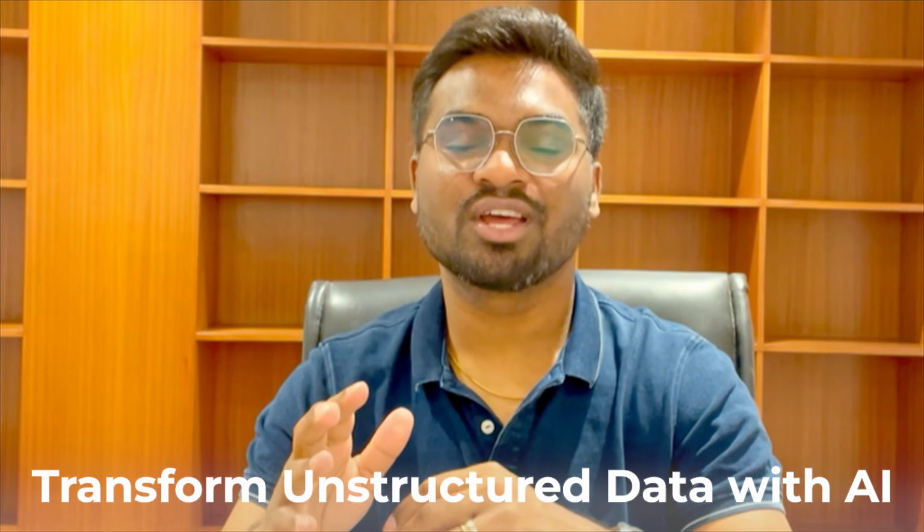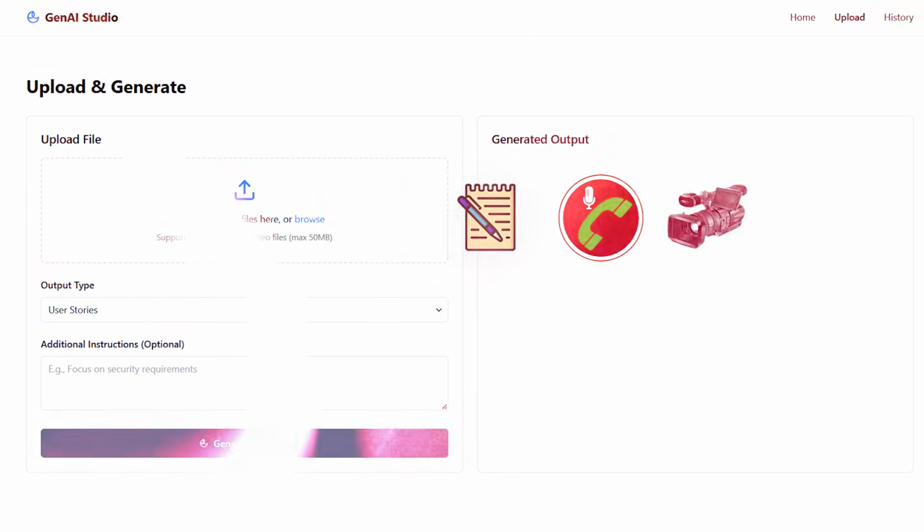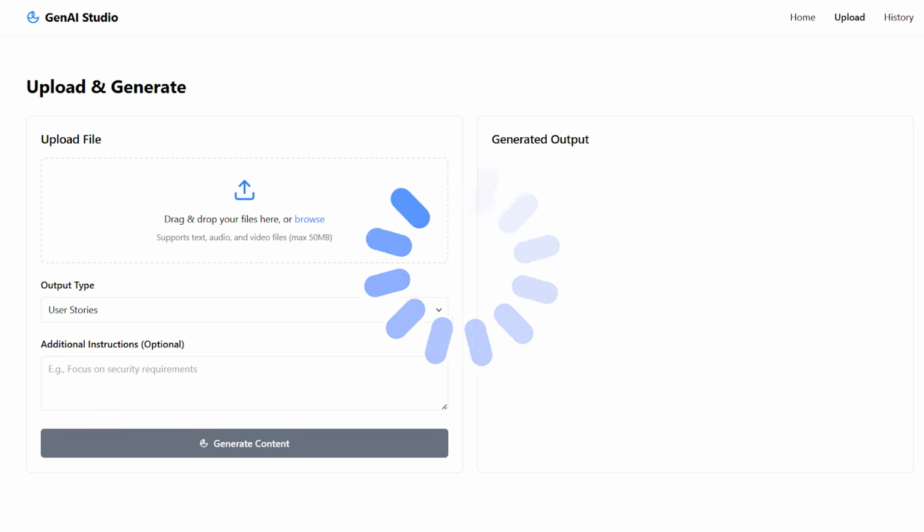First things first, we will transform unstructured data with AI. Think about how much time we waste organizing messy data, like meeting notes, call recordings, video walkthroughs, or any kind of data. What if you could upload all of that and get structured and usable content in seconds? And that's exactly what we are going to do.